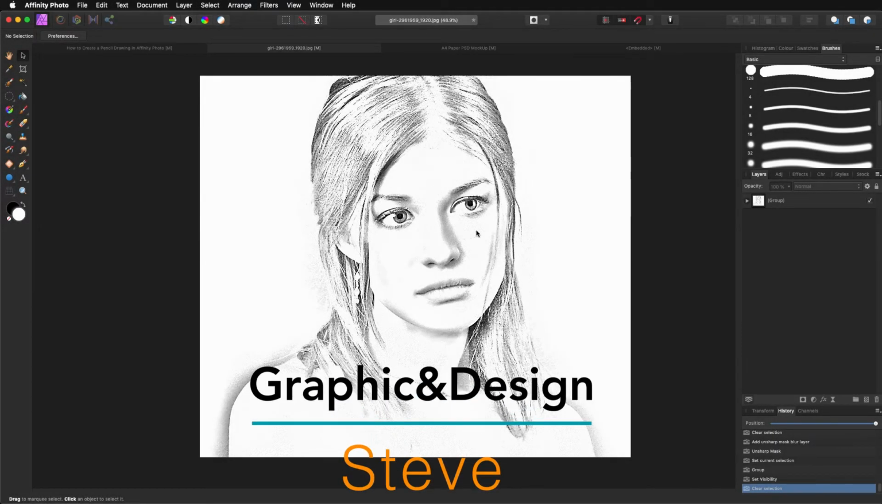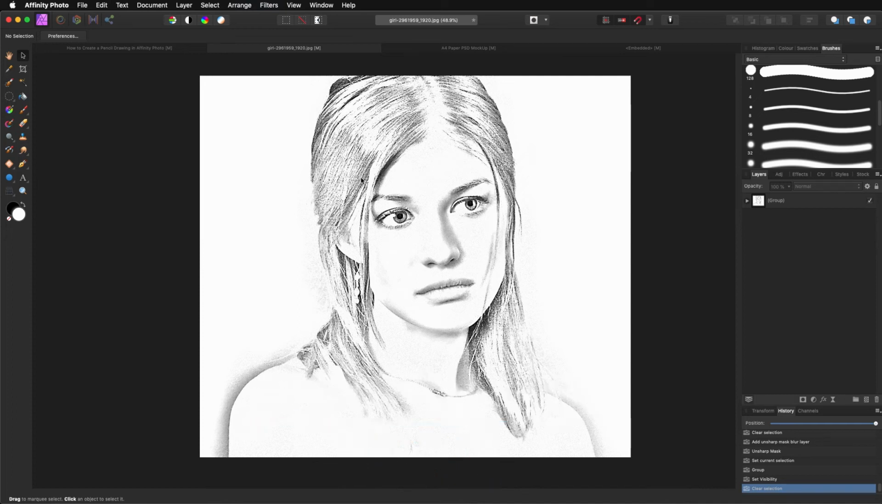In this tutorial, I'm going to show you how to create this kind of pencil effect using Affinity Photo. For this tutorial, I'm using Affinity Photo 1.8.4.